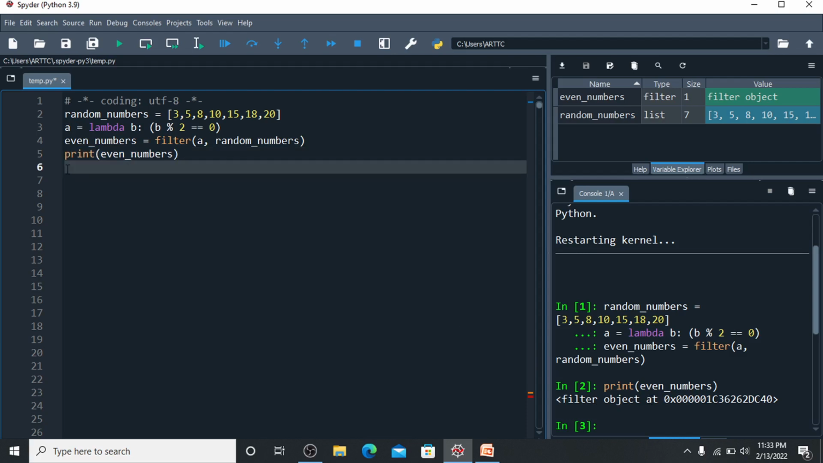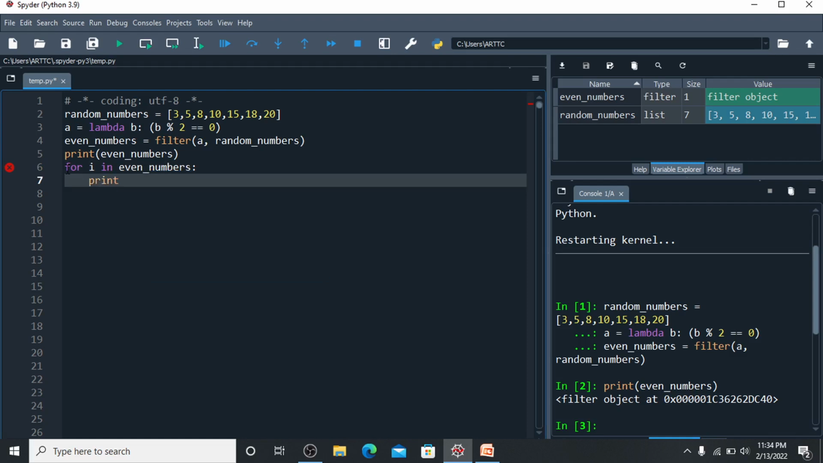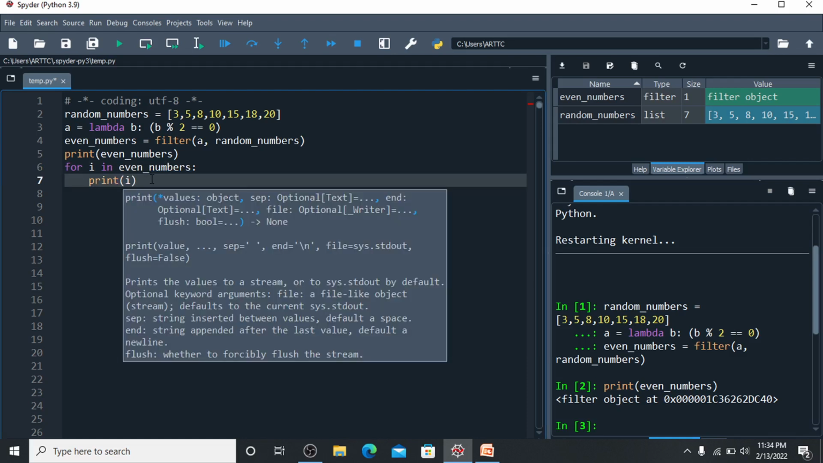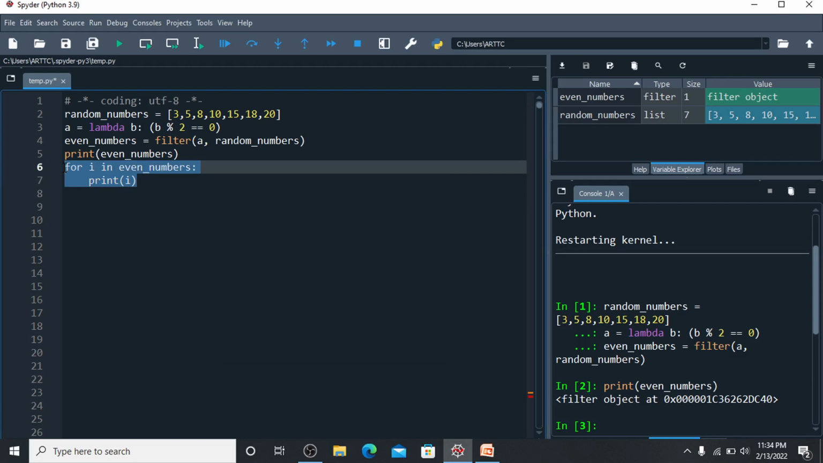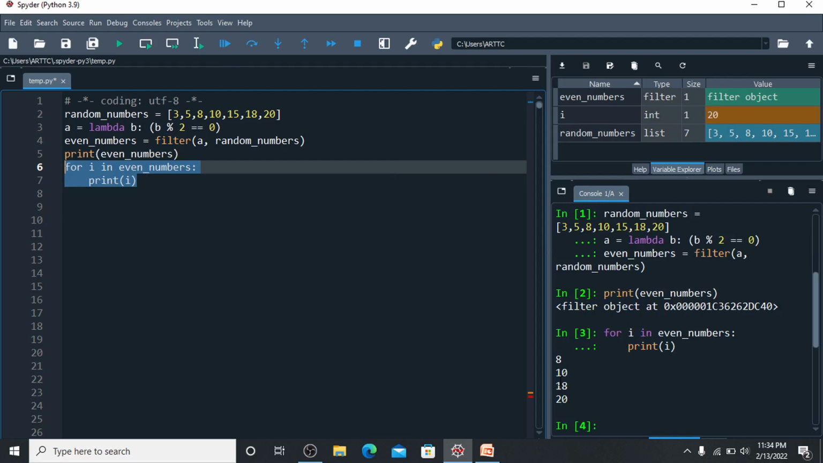So how can we see them? There are two ways. The first way is to just loop through this filter object. So for i in even_numbers, print i. This will print all the even numbers present in this variable: 8, 10, 18, and 20. So these are the four even numbers present in random numbers, and they have been filtered out.